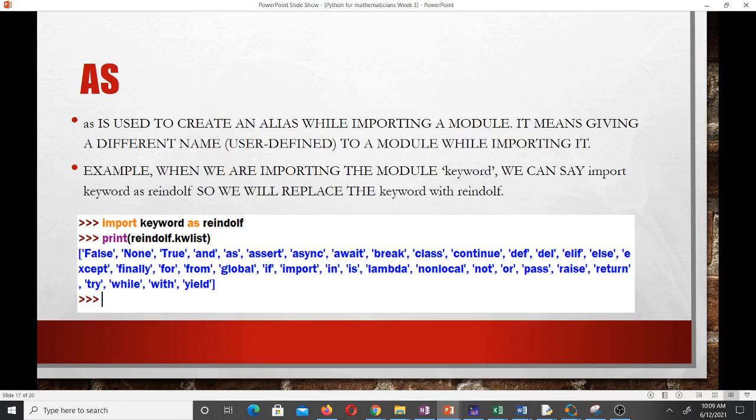We use the alias for modules which have a long name. We try to shorten them to make them easy to call, right? So for example, do you remember when we were importing the module keyword? We were like import keyword and so on. So right now I'm going to use the as to import keyword as randolph. That means whenever I want to call keyword, instead of calling keyword, I'll call randolph, because I'm now importing it as randolph, right? So instead of doing keyword.kwlist that we did earlier on, now we are importing keyword as randolph, so it will be randolph.kwlist, right? And everything comes.